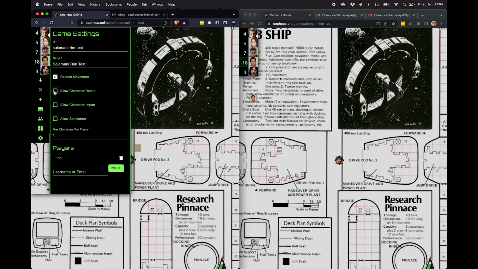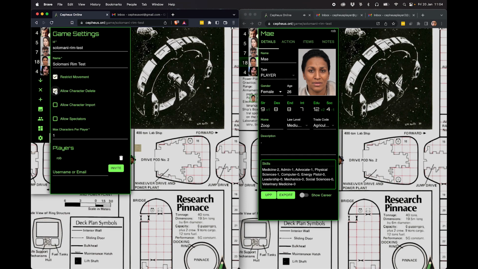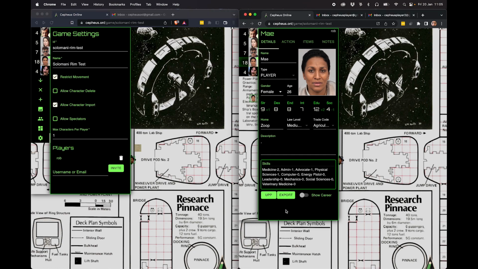If you don't want to allow people to just delete their character and only get one go at it, you could stop that. Well, by default, you can't delete characters. So if I go back to here, if I turn that on, now the delete button turns up, but usually it's not there. Also, you can import characters. So you can export, import. You might want to stop people importing characters. That's by default. But if you want to let people import a character, you turn this on. And then you should see a thing to import the character up here.